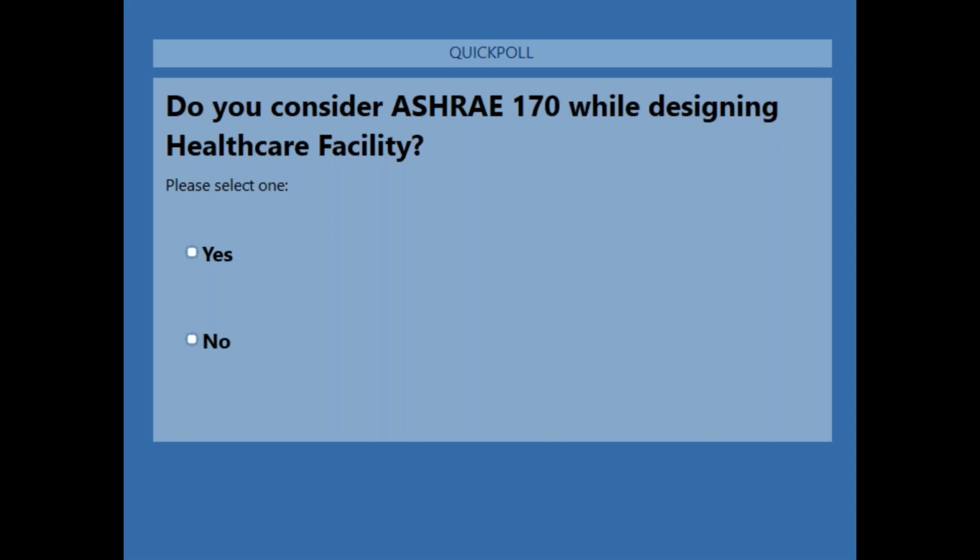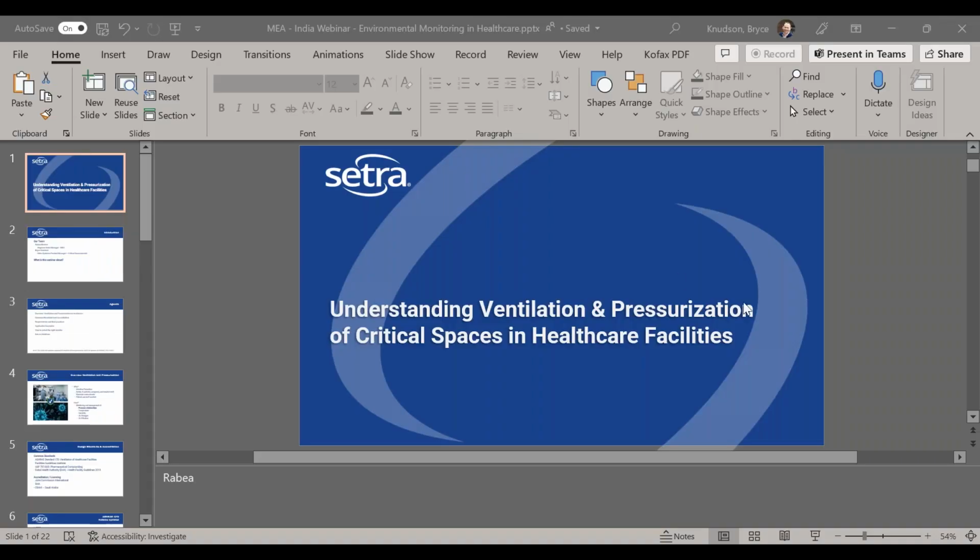So since ASHRAE 170 is generally the main source of regulatory standards here, let's talk a little bit about the changes in that standard. ASHRAE 170 recently released a new version, 2021, but I want to go back real quick to 2017. In 2017, ASHRAE 170 split into three near almost identical sections.